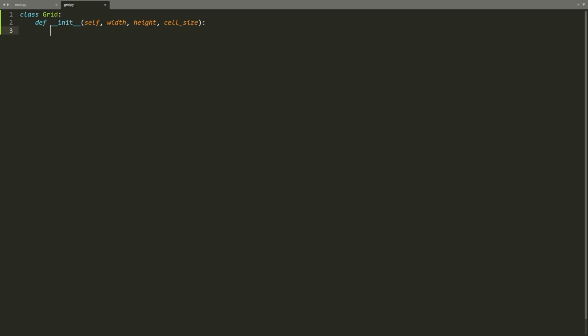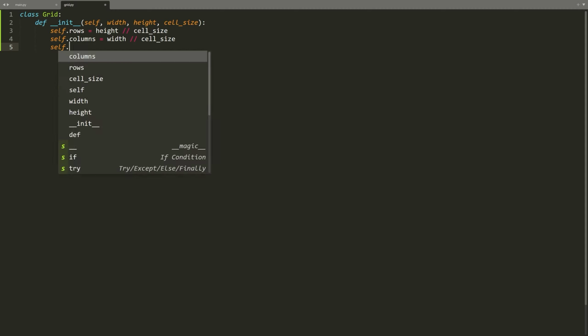With this information, we can now calculate how many rows and columns the grid will contain. So let's create two attributes. self.rows equals height // cell_size and self.columns equals width // cell_size. This operator is the floor division operator in Python. Floor division divides the left-hand operand by the right-hand operand, rounding down to the nearest whole number to return an integer result. So both numbers will be ints. Let's also create an attribute to hold the cell size. self.cell_size equals cell_size.